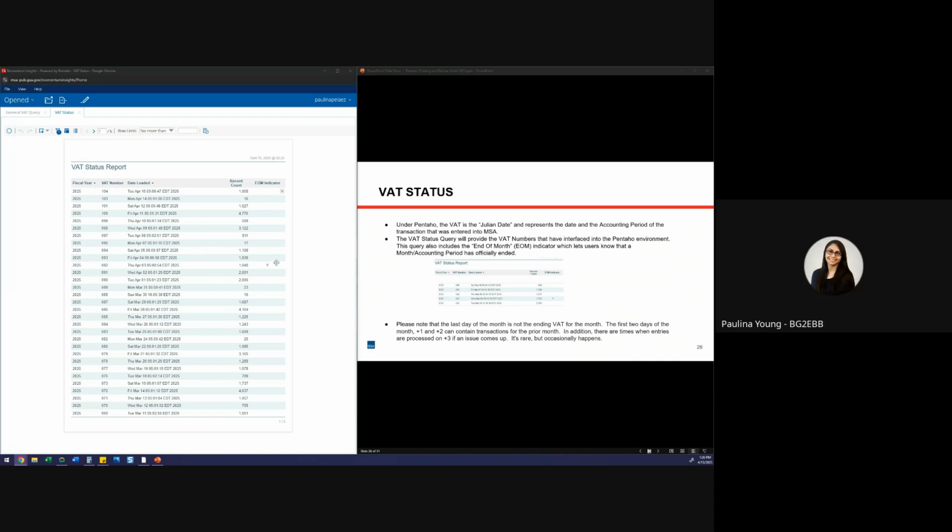VAT number. And this is also helpful in the event that you're looking, like you do a query and you don't see a transaction that was processed maybe the day before.